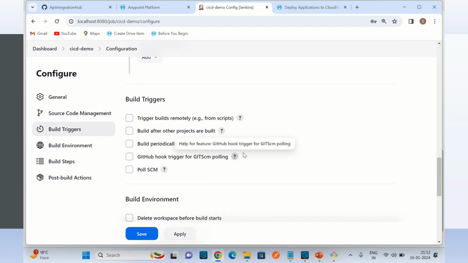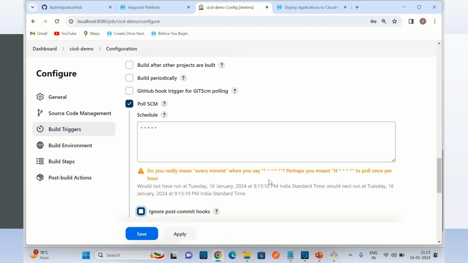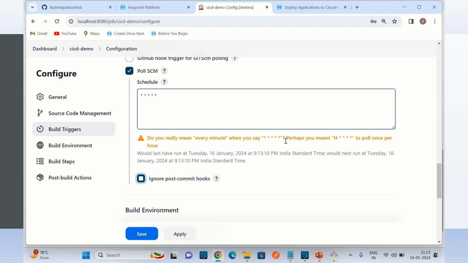Build trigger. When we want to trigger the build, these are the options. I will choose poll SCM, and here in schedule I will provide every minute. So star star star star star. That means it will poll every minute. It will look for changes in the code every minute. This is sufficient for this demo, but in your case, you might need to change to the hour or a different value, maybe every 15 minutes.